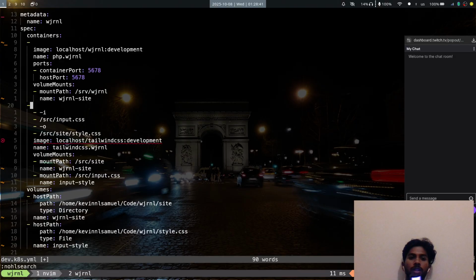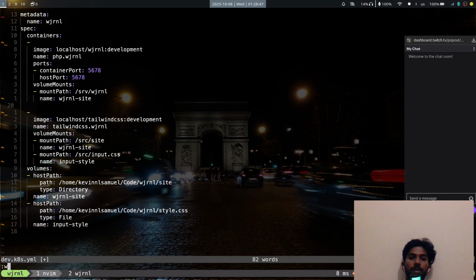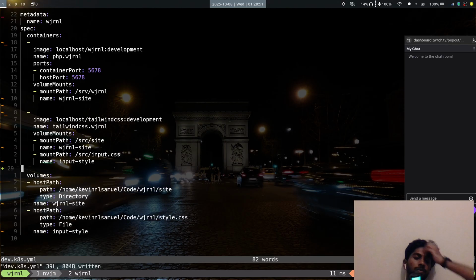Once again, do not need the args here. Keep the image, keep the name, keep the volume mounts. Okay, spec containers. There's one. That's wjournal development. Name is php.wjournal. Ports, container port 5678, host port 5678, volume mounts. Mount path, that. Name that.